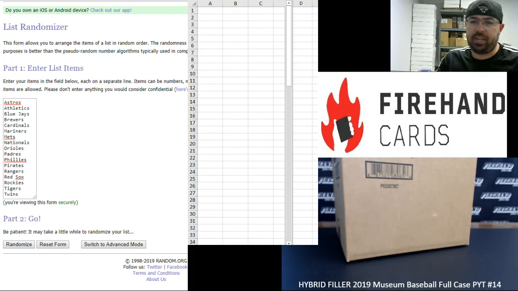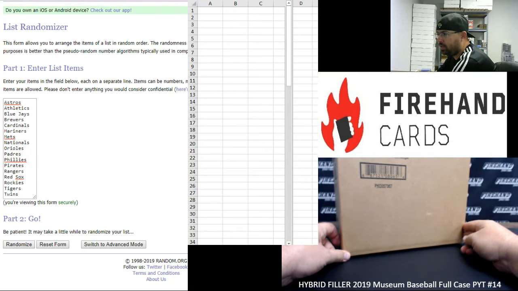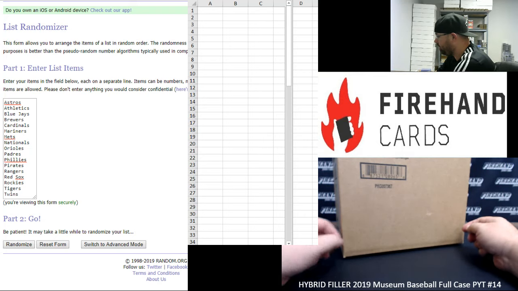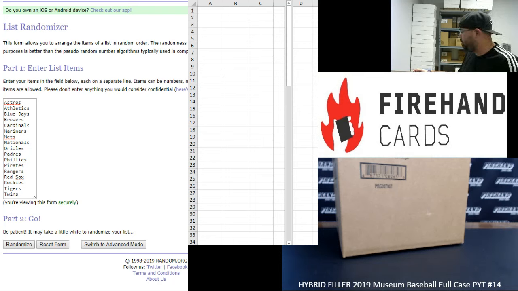All right, guys, we're doing a hybrid filler to fill out 2019 Museum Baseball Full Case Pick Your Team number 14. Thank you again for watching and joining. We had a total of 19 teams available for this break. We took the two biggest teams, the Braves and Yankees, and split them up into random number spots. The remaining 17 teams are staying in full.